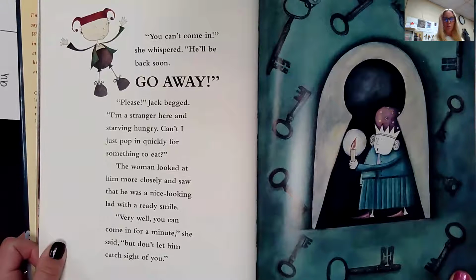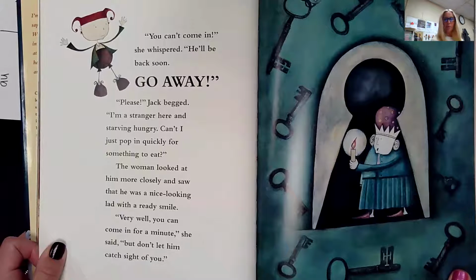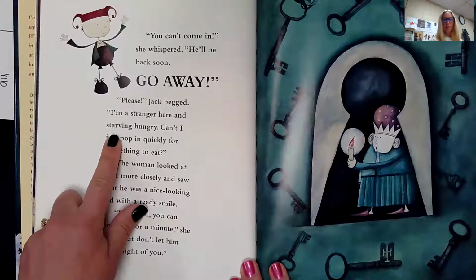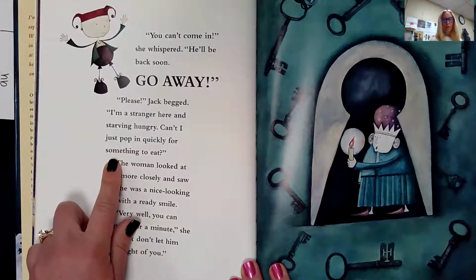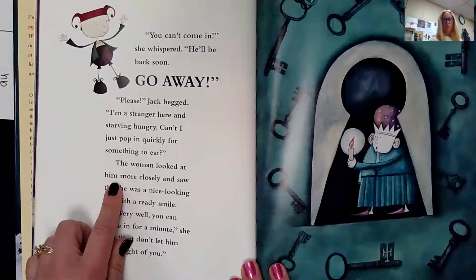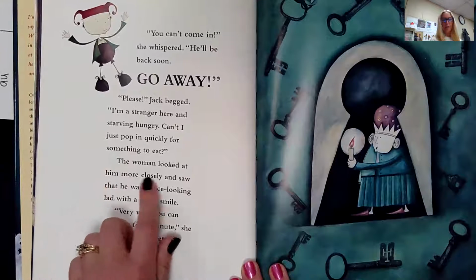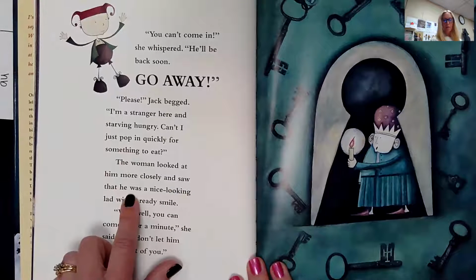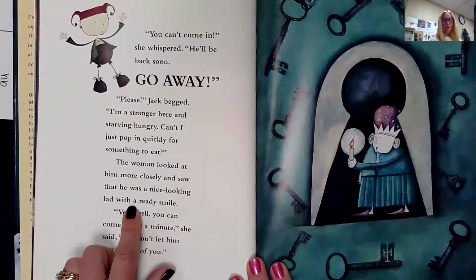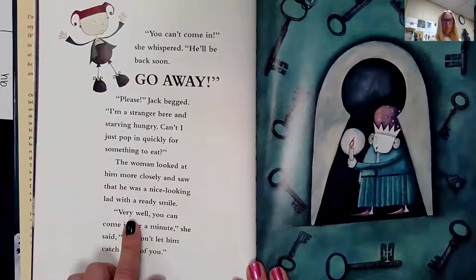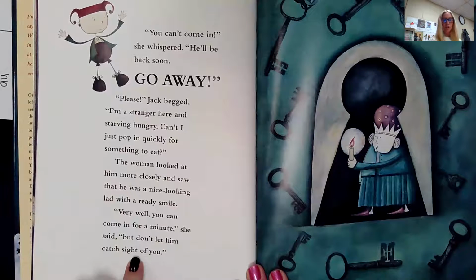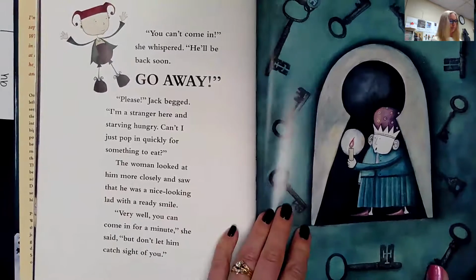"You can't come in," she whispered. "He'll be back soon. Go away." "Please," Jack begged. "I'm a stranger here, and I'm starving hungry. Can't I just pop in for a quick something to eat?" The woman looked at him more closely and saw that he was a nice-looking lad with a ready smile. "Very well, you can come in for a minute," she said, "but don't let him catch sight of you."